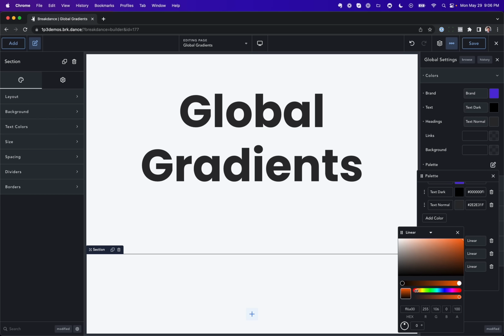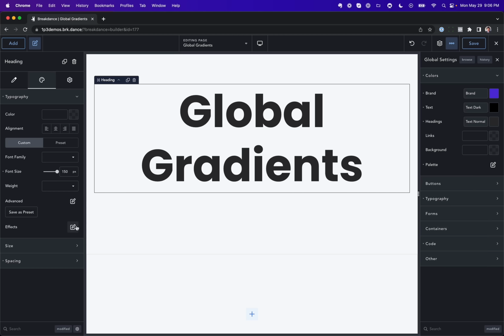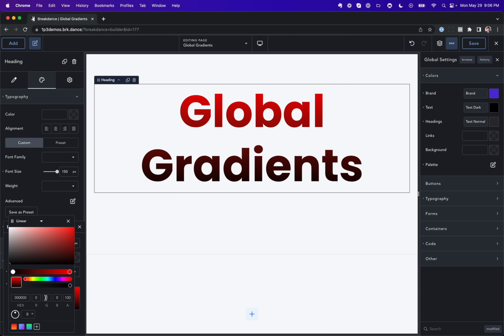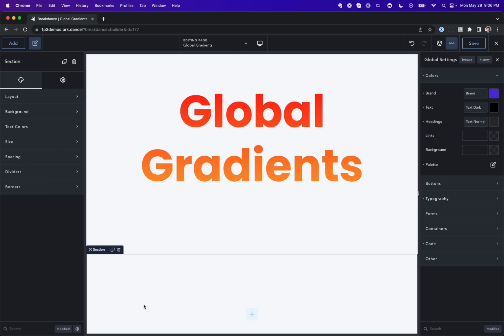So let's set this first stop over here and make that, say, kind of a green. And then let's go to the second stop and maybe put this over here, and we'll make that kind of like a bluish color like that. Okay, that looks pretty good. Let's go ahead and use that gradient. So let's click this text and let's go to effects and let's make it a gradient fill text. So we'll just choose gradient and let's choose the gradient, and you'll see we get the normal gradient chooser, but we have our global gradients at the bottom. So let's just choose a gradient, and there we go. We're using the global gradients. We can do the same just about anywhere gradients are supported in Breakdance.